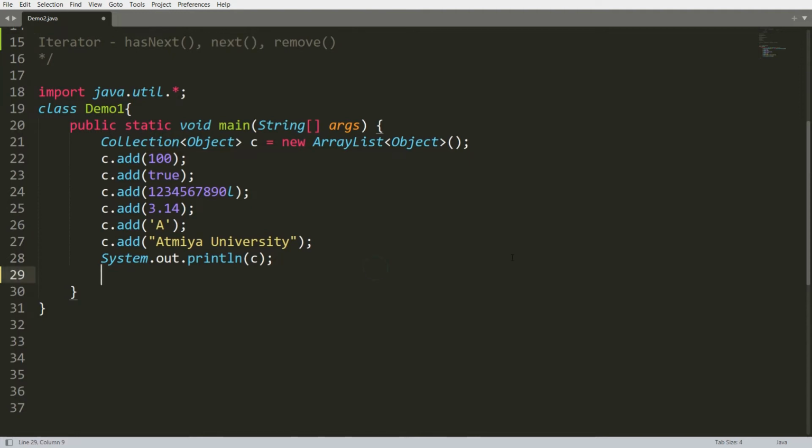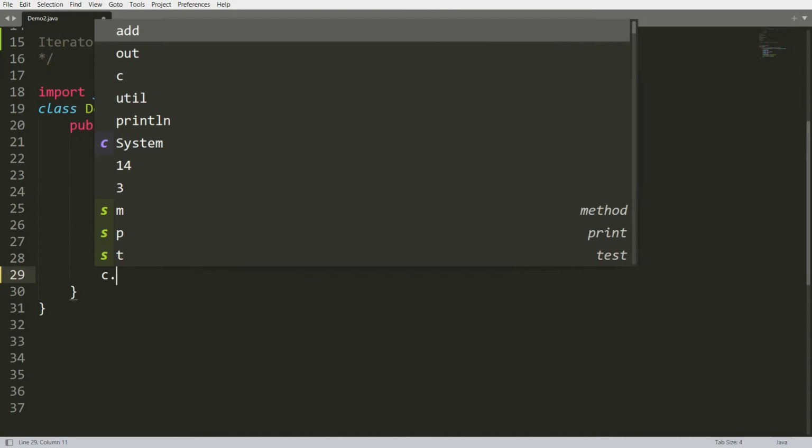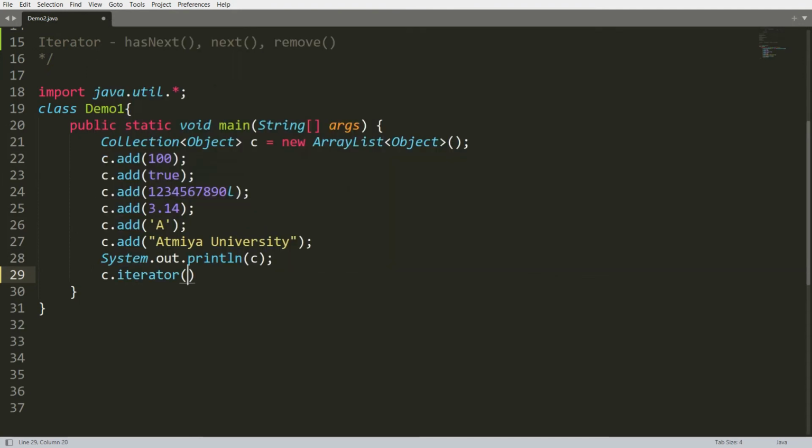Let me give you the demonstration so it will be easy for you guys to understand. For example, I am writing here c.iterator. Then this iterator function will return the instance of iterator. So you can write here Iterator i equal to c.iterator.